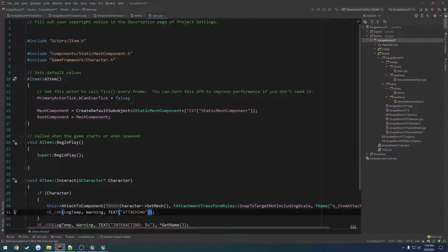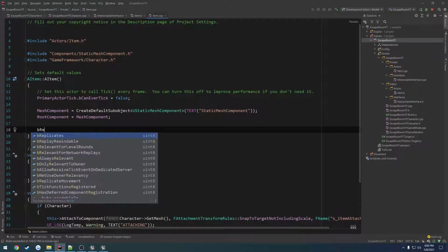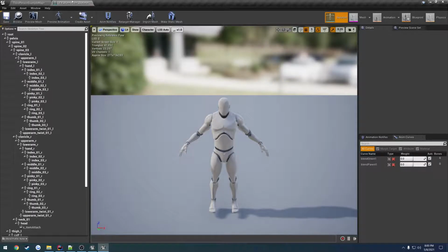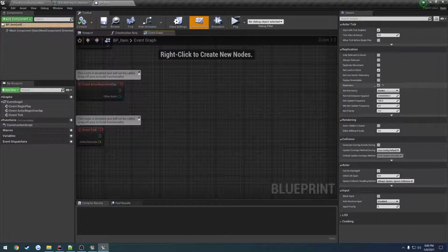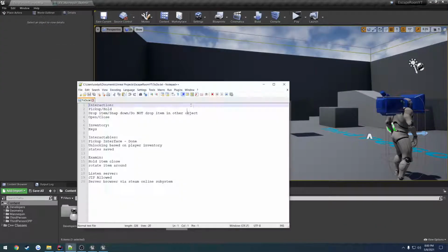So for the time being, because AItem is just a temporary class that we're using to test with, we'll go ahead and do it. So in the constructor of AItem, let's do bReplicates and set that equal to true, just so this flag that we set, wherever in the world it went, right here, is true by default. So we have it attaching.